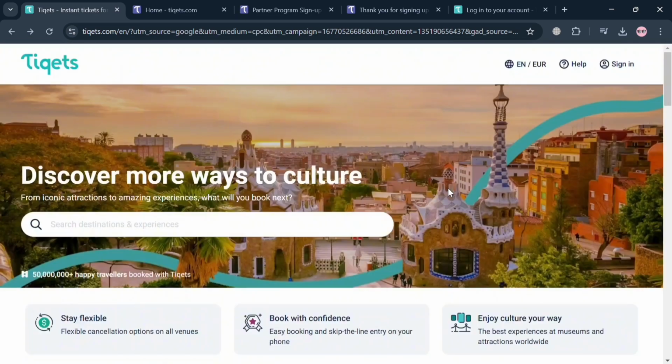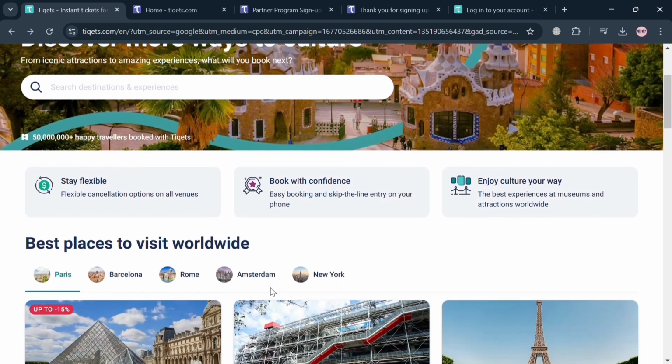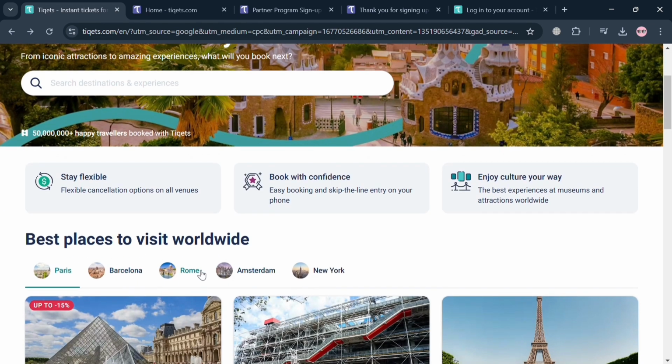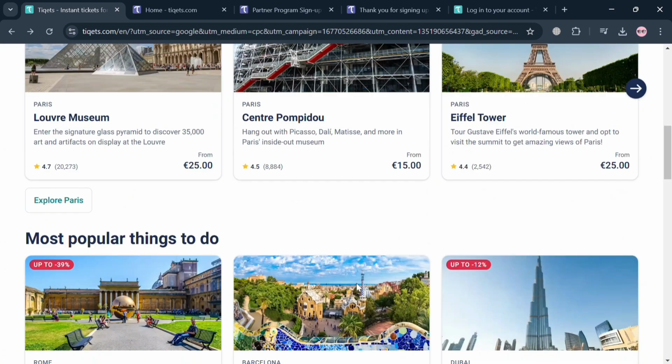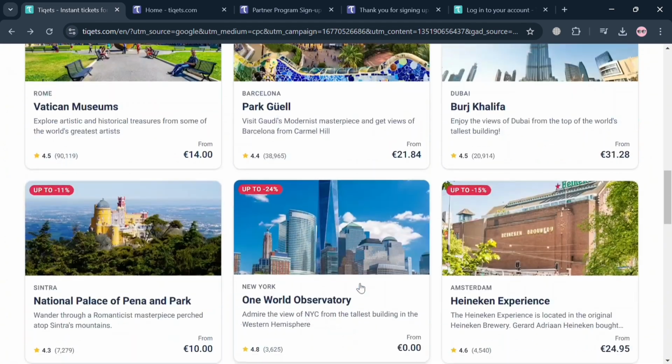But we're not here to join or purchase a ticket, but rather to earn money using their affiliate program, which is a lucrative opportunity for individuals and businesses to earn commissions by promoting cultural experiences and attractions.